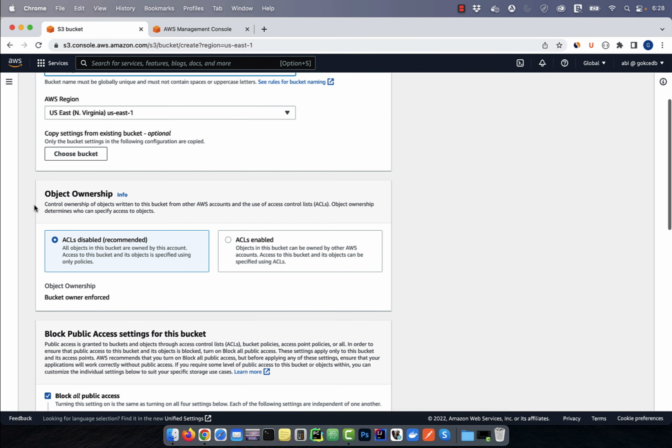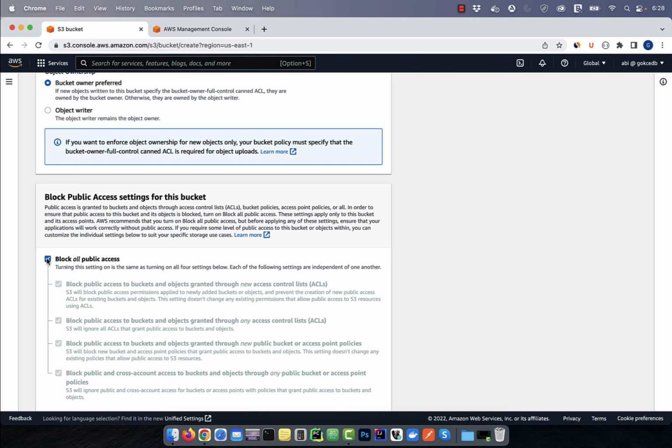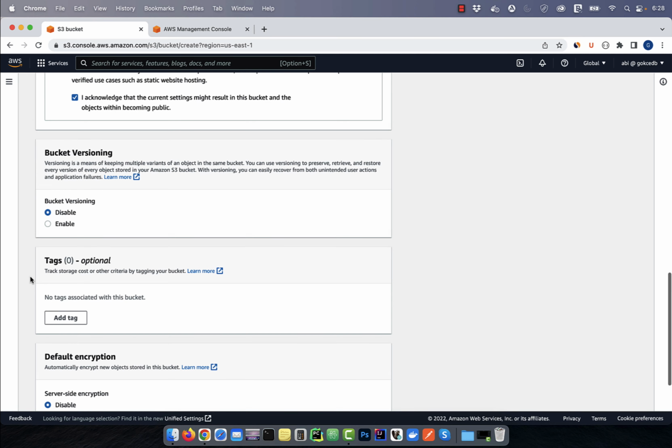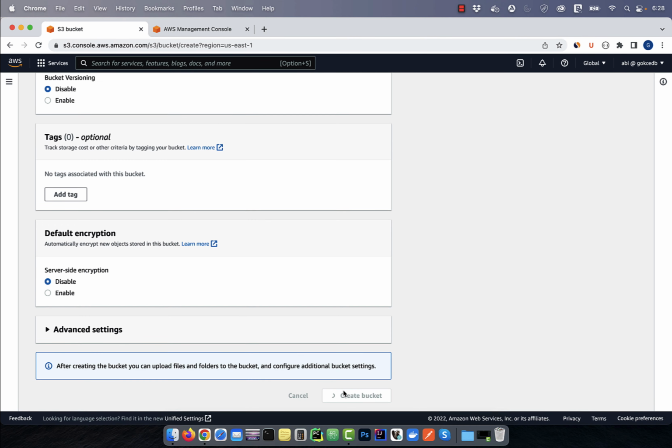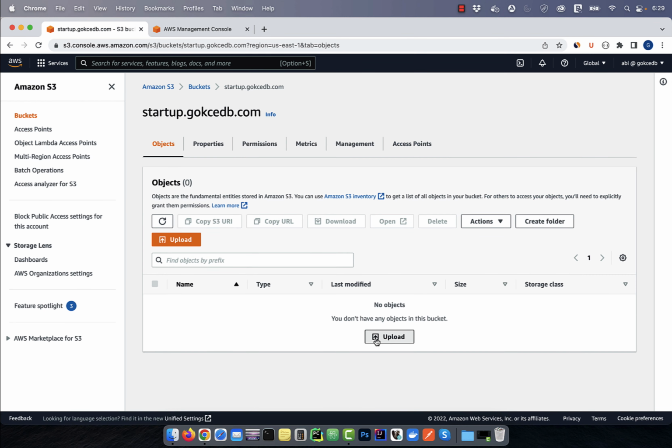Scroll down and enable ACLs and uncheck Block all public access. Check the I acknowledge objects becoming public checkbox, then click on Create Bucket. Go inside this bucket, then click on Upload.